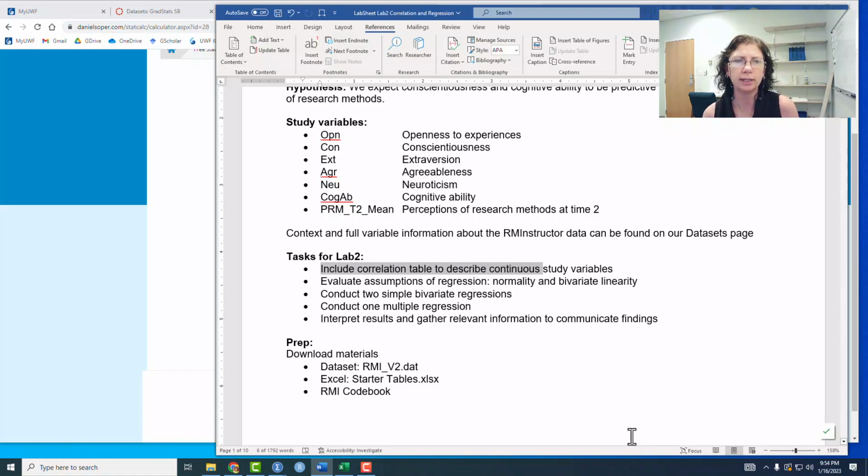We evaluated the assumptions of regression, specifically normality of the predictors and the bivariate linearity, and we conducted 3 regressions and looked at the results to gather the relevant information to communicate those findings. So have fun with that, and I'll see you in class.